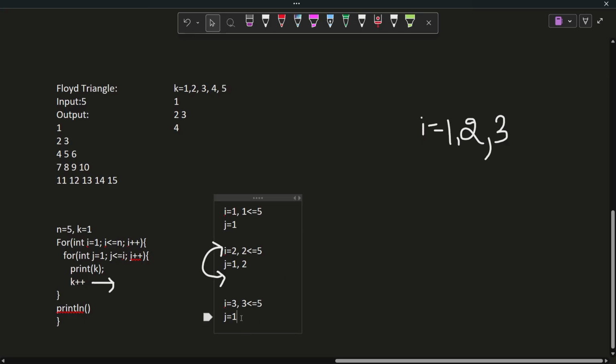Now the value of j gets incremented to 2. Now print k. What is the value of k we have? 5. Now k gets incremented to 6. Now j gets incremented to 3. So 3 less than or equal to 3, the condition is true. Now the value of k is 6. 6 would get printed in the third row.